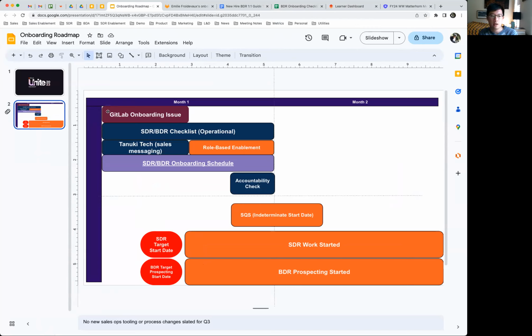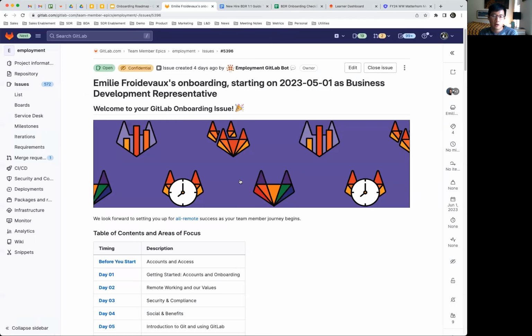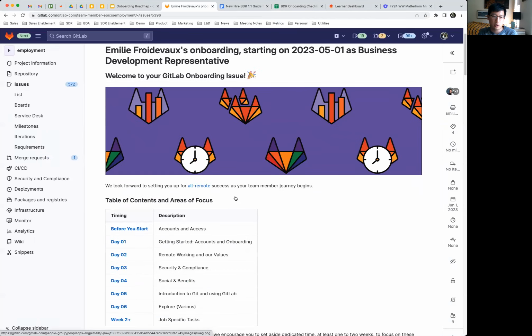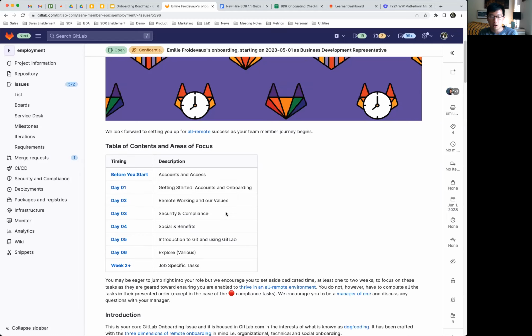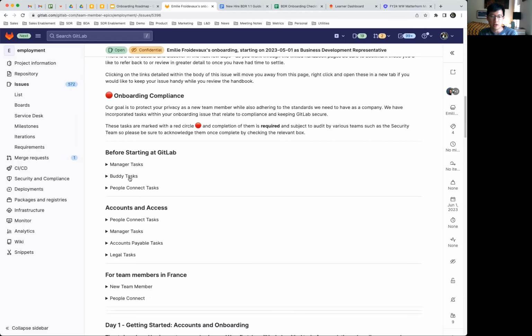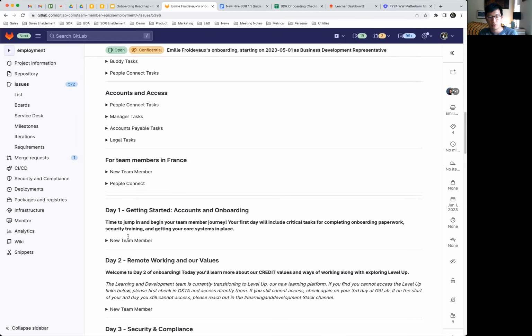So the first thing that we have going on is your GitLab onboarding issue. This is an issue that you can think about as general onboarding for everyone in the company. So if you are someone in engineering or people team or marketing, then you literally get the exact same thing. And so there's a lot of things over here that are very crucial for you.